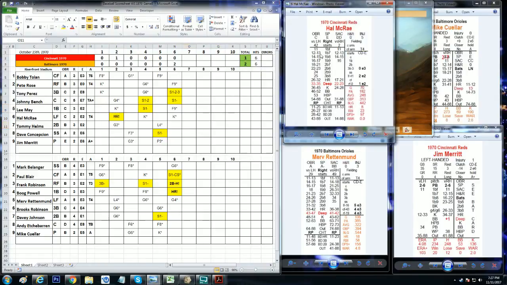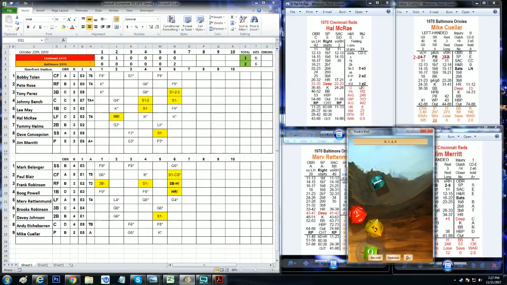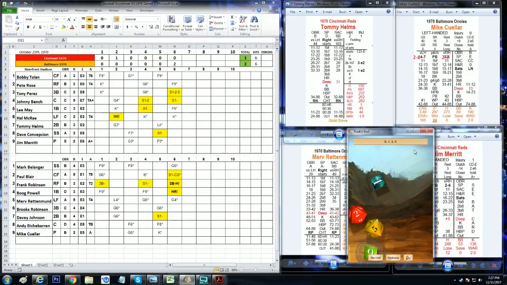2 up for Tommy Helms, Dave Concepcion, and the pitcher spot. 2, 4, 6, 7, 8. There's been no walks in the game, just a few strikeouts. All right, Tommy Helms, Mike Cuellar. Here we go.